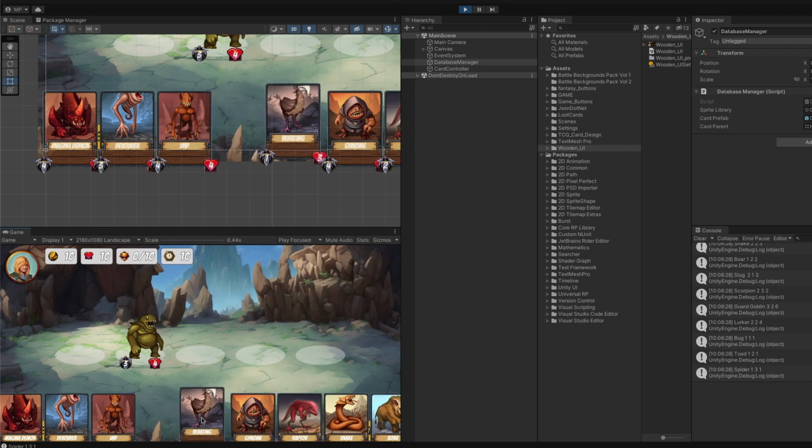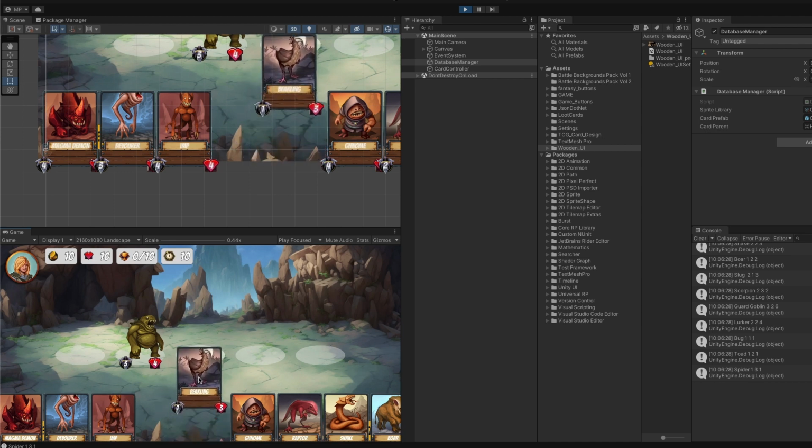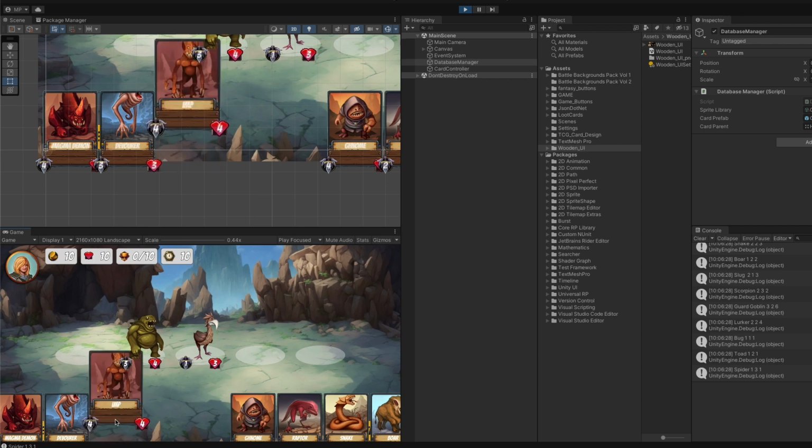So the idea is that you get your cards in your hand, then you play the cards, and then that monster that's on the card appears in the game, which I think was quite nice. I've seen some games where it's a little bit confusing. They look the same, what's in your hand and what's on the battlefield. So I think that's quite cool.